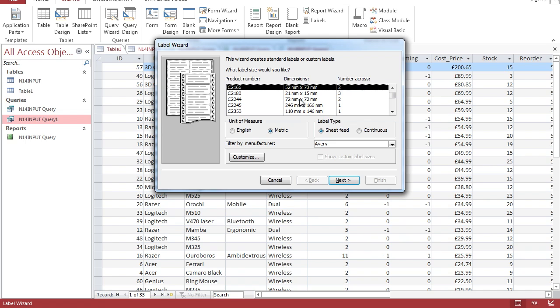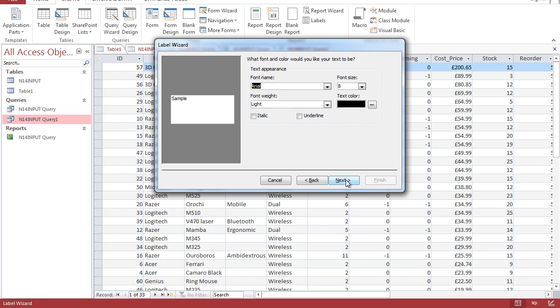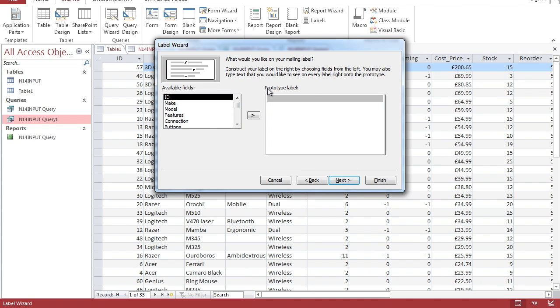Now it says it's in label format with 2 labels side by side and 8 labels to the page, right? So what you need to do is you need to select number across 2. You can select any variation you want here, but select the number across 2. Next. Don't care about the font size and colors and all that. Click next, and then it will ask you what needs to be shown on the label.